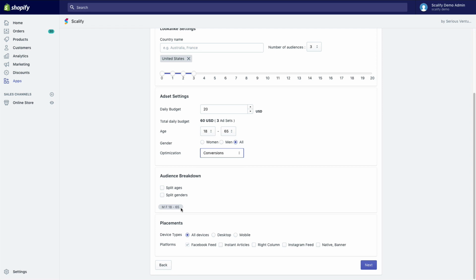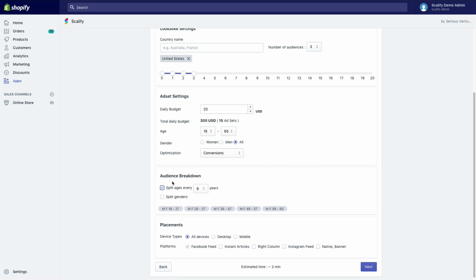We can actually break down these audiences by age and genders. Let's select Split Ages. We could split ages by 9 years. So now it creates 5 different ad sets for us. Male-female 18 to 27, male-female 28 to 37, male-female 38 to 47, male-female 48 to 57, and male-female 58 to 65. Each of these is a separate ad set based on the age group.